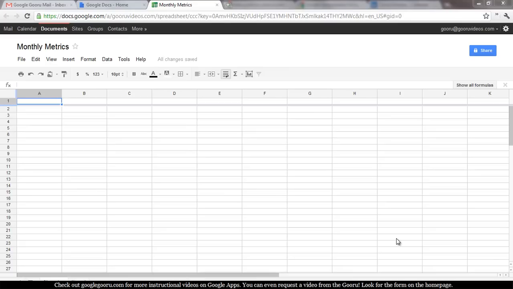Today we're going to talk about something that we have noticed in the support forums, and I know it's been fixed for a little while, but I think some Google Apps users are still having trouble understanding how to execute this, and that's printing a Google spreadsheet without the grid lines.